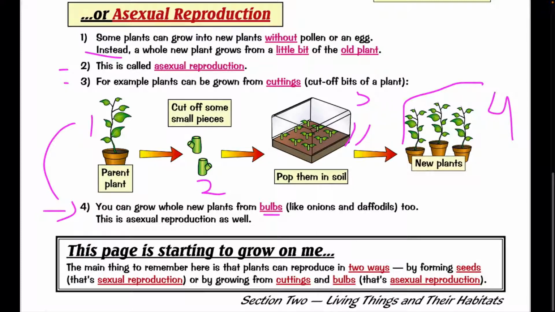Okay, so listen to me. Daffodils. Okay, so again, you can grow whole new plants from bulbs like onions and daffodils. Daffodils is the name, just so you know, of a plant, okay? Normally, just to make a description for you, okay? So about what is a daffodil, okay? I'm gonna read for you. It's a tall yellow flower with a center shaped like a cup that grows in spring.